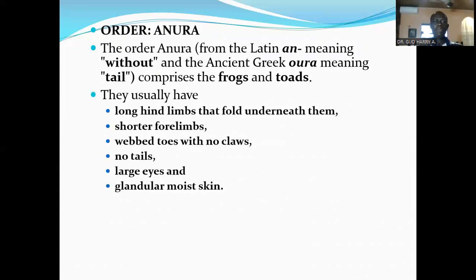Now, these amphibians usually have long hind limbs that fold underneath them, and they have shorter forelimbs. Typical examples are the frogs. The hind limbs are longer than the forelimbs, and they have webbed toes with no claws. They have webbed toes, and they do not have tails. They have large eyes and glandular moist skin.